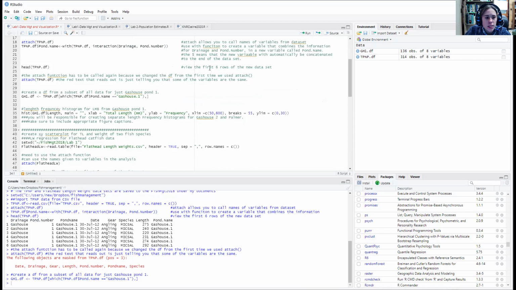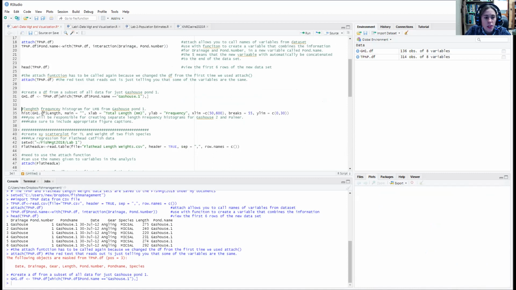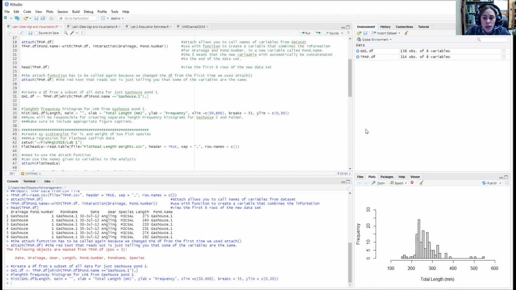So we've subsetted it. Now we're going to make a length frequency histogram for largemouth bass from Gas House Pond 1. The function hist makes a simple histogram. If you do gh1.df by length, that'll pull the length variable. The xlab and ylab in the quotations define the labels, and the xlim and breaks are defining the limits of the plots. So here we go.